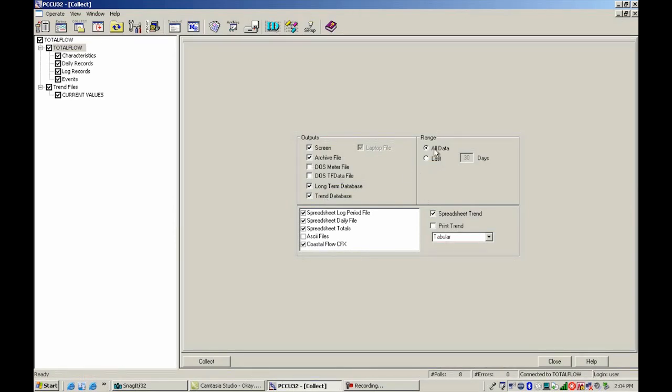The range, by default, is all data, or I could check last and then put in the amount of days that I want to grab. By default it is 30 days. So I'm going to go back to all data and just grab everything out of this G4 that's in there. And then down here at the bottom, I have spreadsheet log period file, spreadsheet daily totals, and if you were going to do a Coastal flow or ASCII file, you could also choose those.